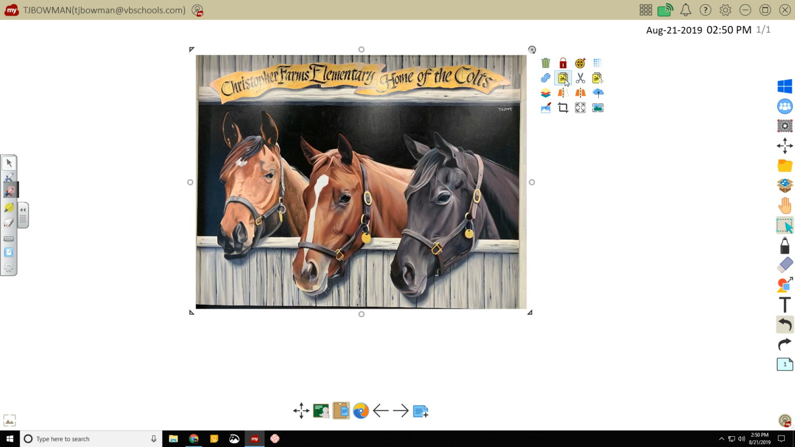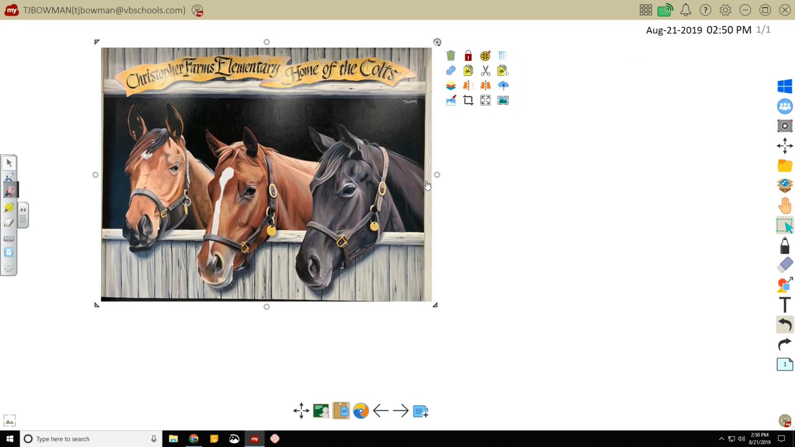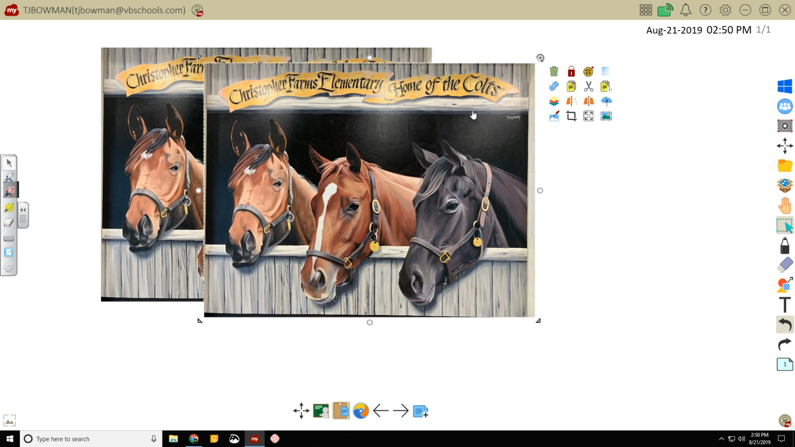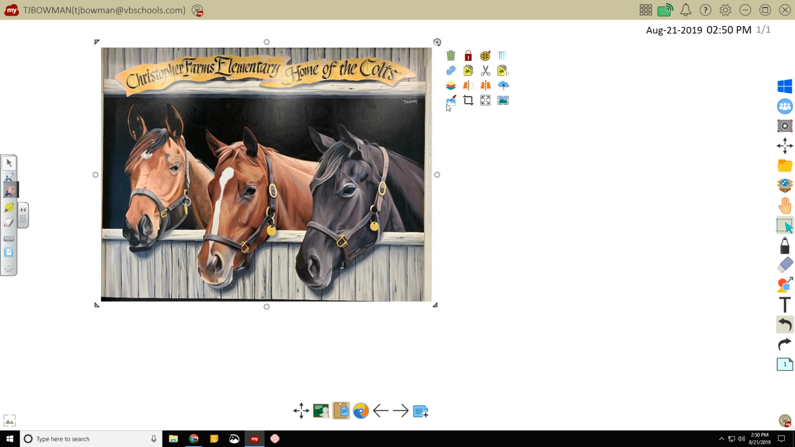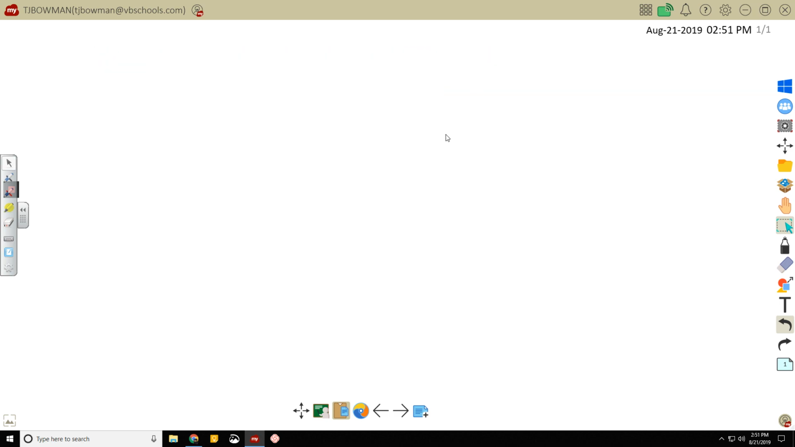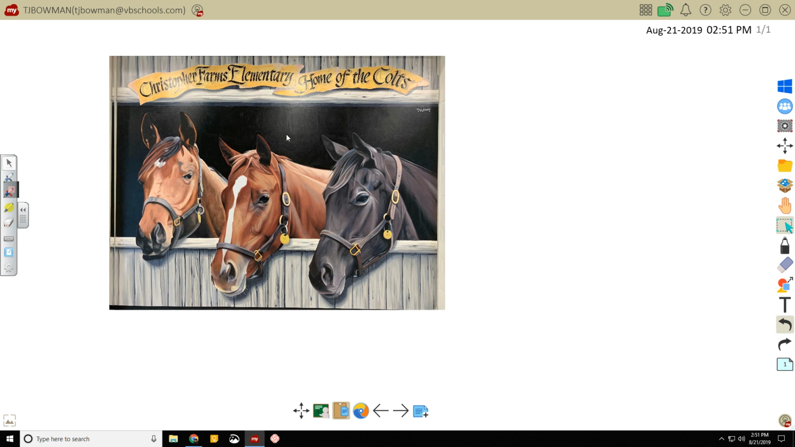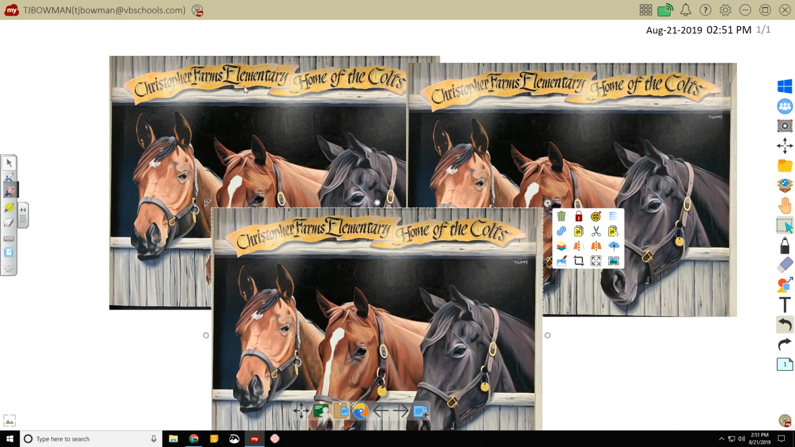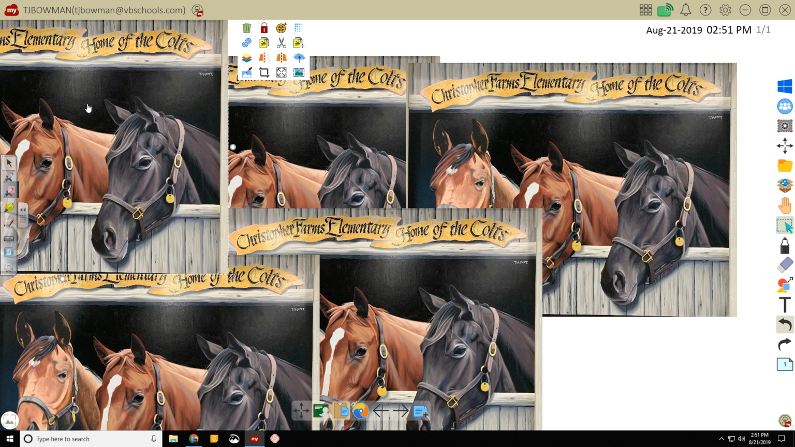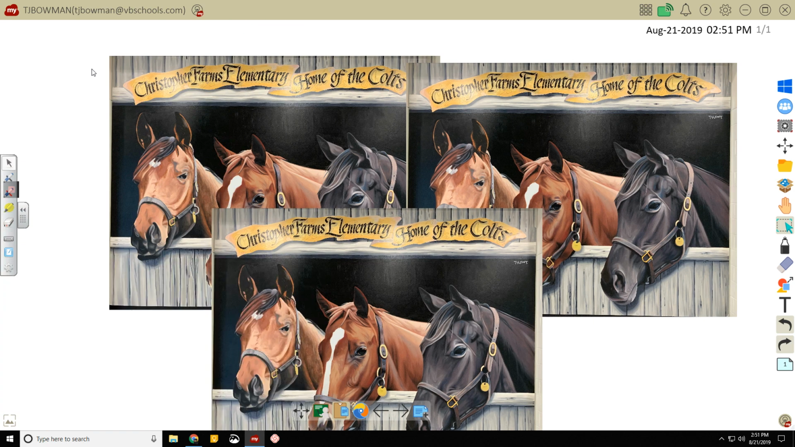Then next, you've got your copy. This will be just your typical copy and paste. Then you've got your cut. That'll delete it or put it into your clipboard and take it away, paste it back. This is copy and move. So this is like your drag a copy, which is nice if you've got games or things that you're playing on your board for your lesson.